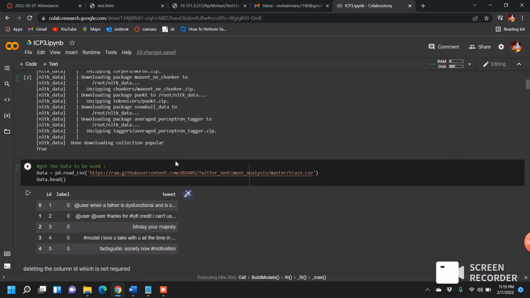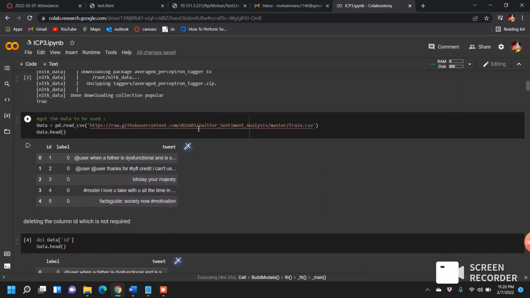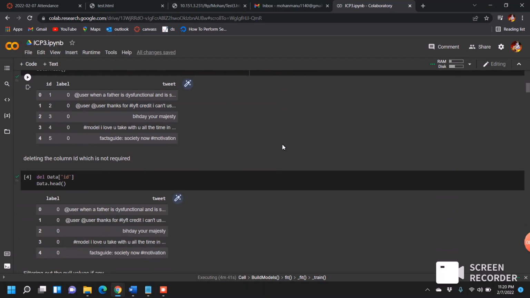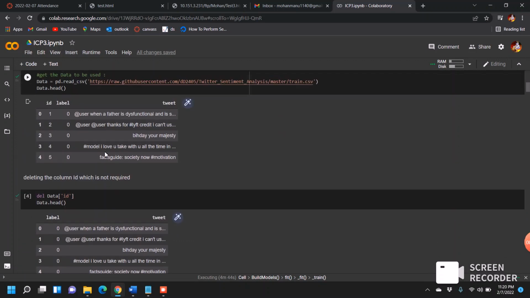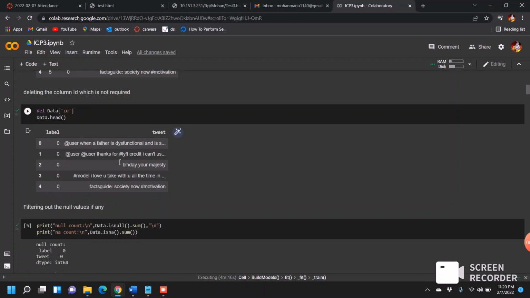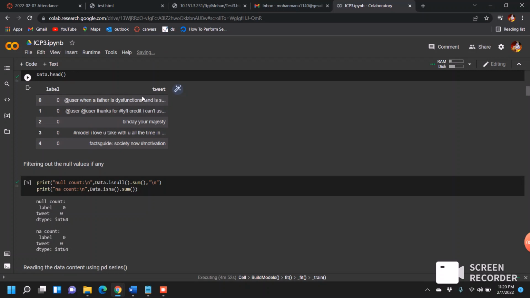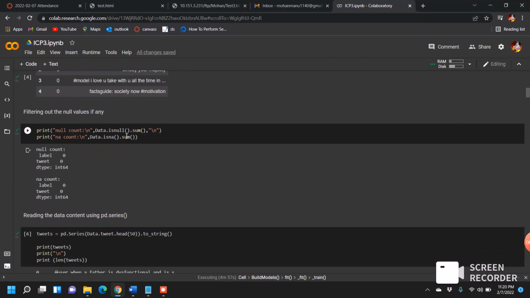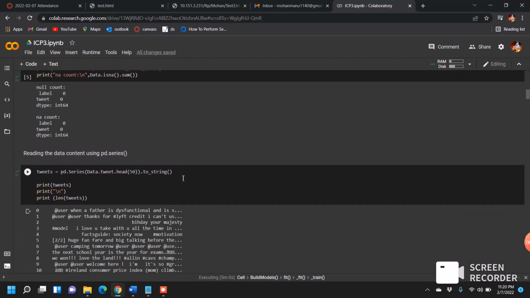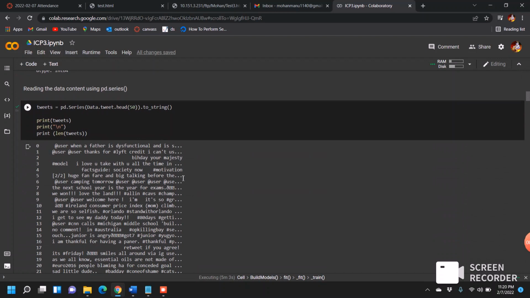Next, taking the raw data from this link source. We are reading the data through pandas read_csv. We don't need the ID column, so I'm deleting the ID column, and then I'm printing the data using data.head, filtering out the null values using the null function here. And next I'm reading the data using pd.Series.